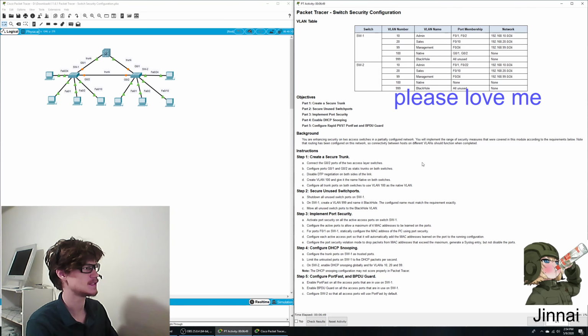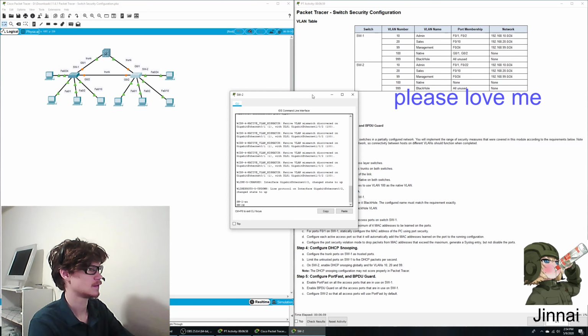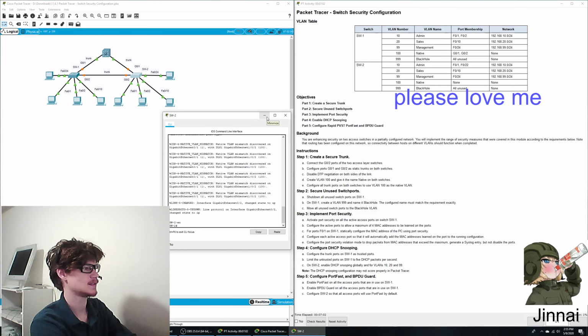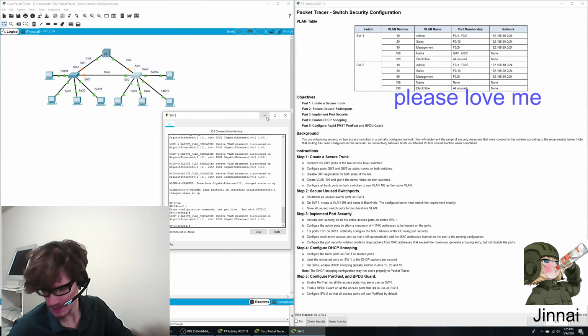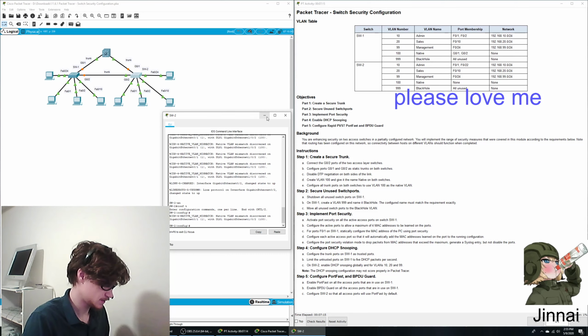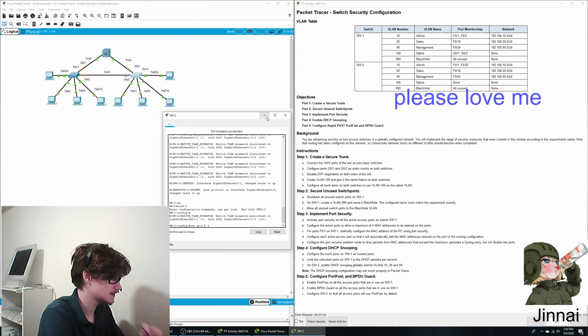Configure ports G01 and G02 as static trunk links on both switches. Okay. Static trunks. Okay. Native VLAN. I'll probably change the native VLAN for the mismatch. So setting trunking. Switch port mode trunk. Let's try that. Interface. Int G01 to 2. I think that's how I format it with range.